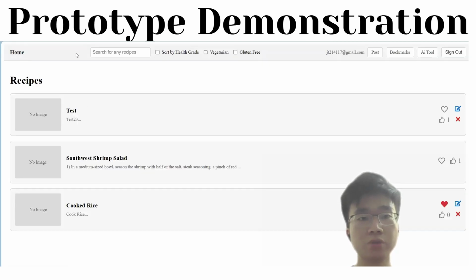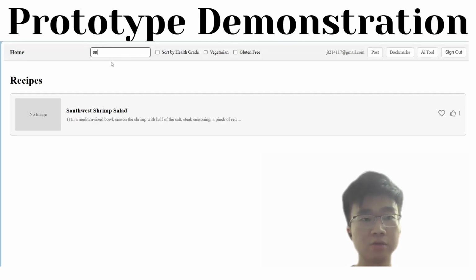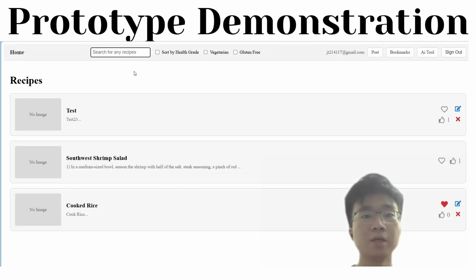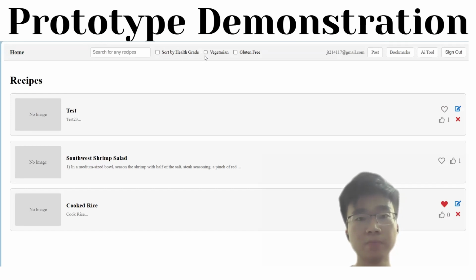Now let's go back to the search bar here. I can search for any recipe. I can give an example. As you can see, I'm able to search up the current template salad recipe. I'm also able to sort by health grade, which might be a concern for some, vegetarian, and gluten-free.